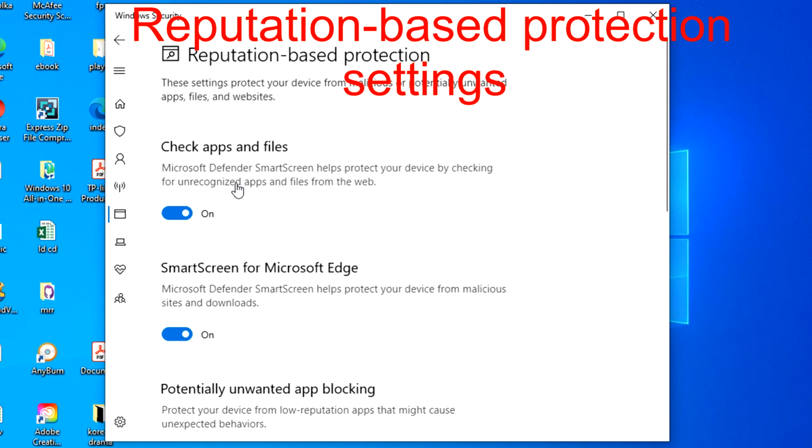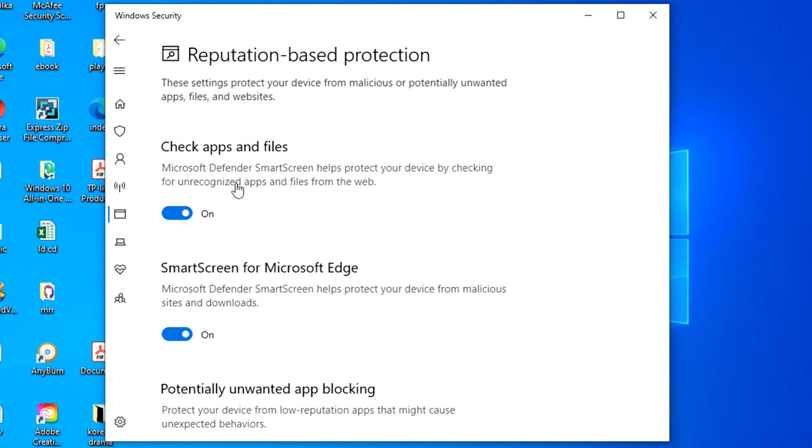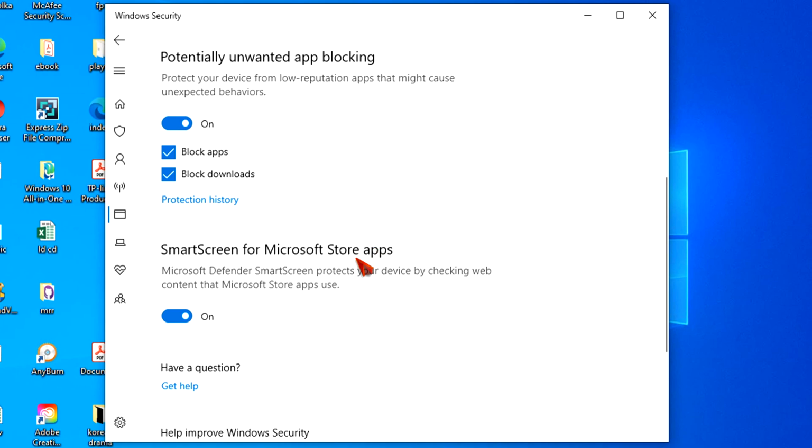To protect the device using reputation-based protection, follow these steps. Under the reputation-based protection section, turn on or off the protection options according to your preferences. Check apps and files offers protection against unrecognized apps and files from the internet. SmartScreen for Microsoft Edge protects the device from malicious downloads and websites. Potentially unwanted app blocking blocks low reputation apps that can be responsible for unexpected behaviors. SmartScreen for Microsoft Store apps checks web content that Microsoft Store apps use.